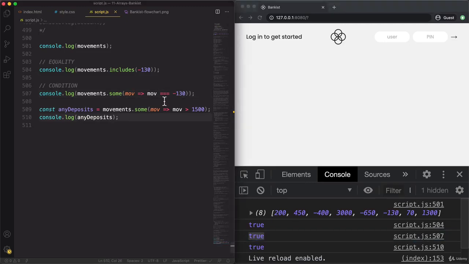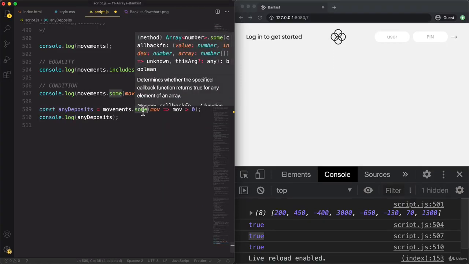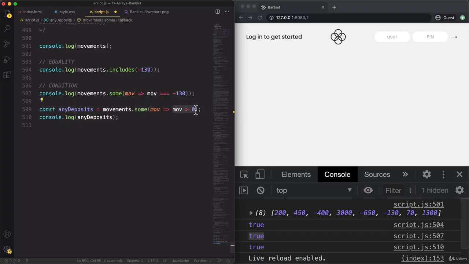Now for equality, this doesn't make much sense. We could then simply use the includes method. But for the case we need a condition like this one here, or really this one, then the sum method is perfect for that. Okay? And probably if I would have named this method, I would have called it like any. But of course, that's not the real name, but that's really what it does. If there is any value for which this condition is true, then the sum method will return true.